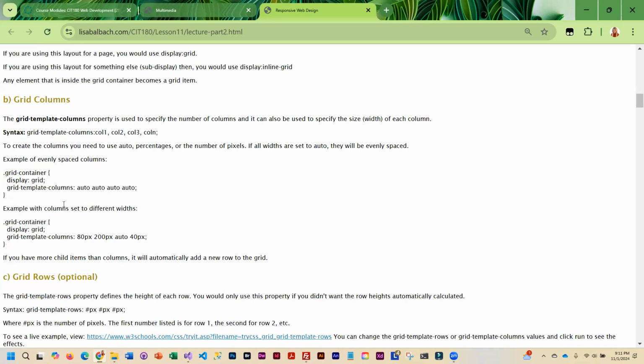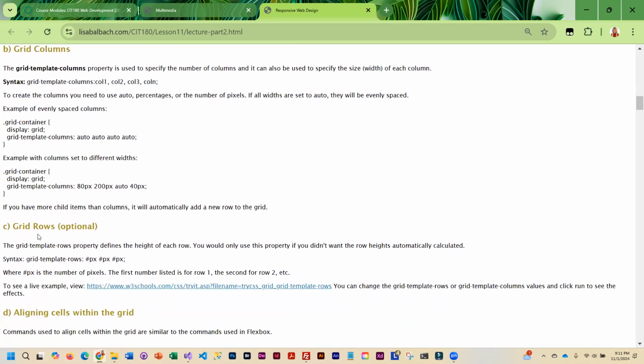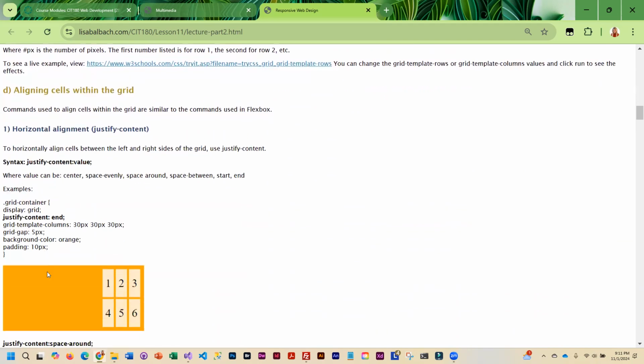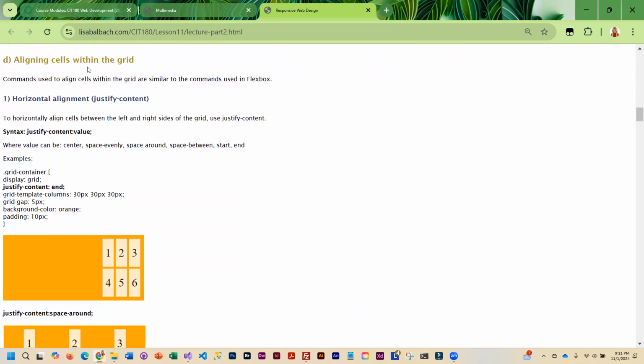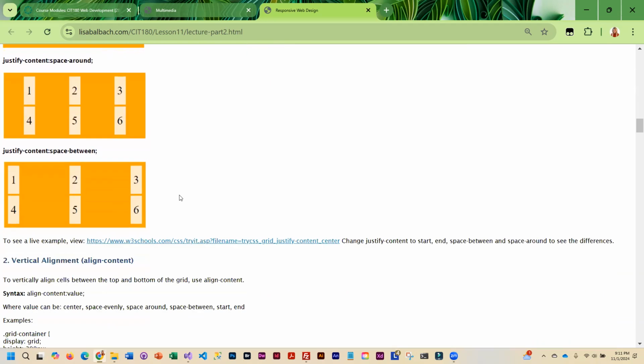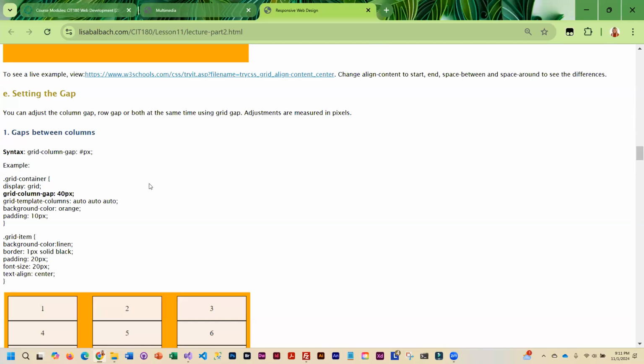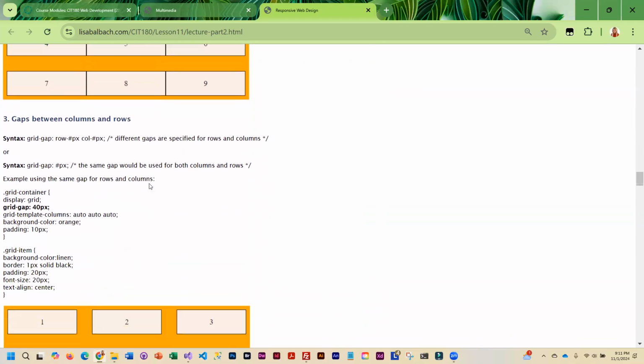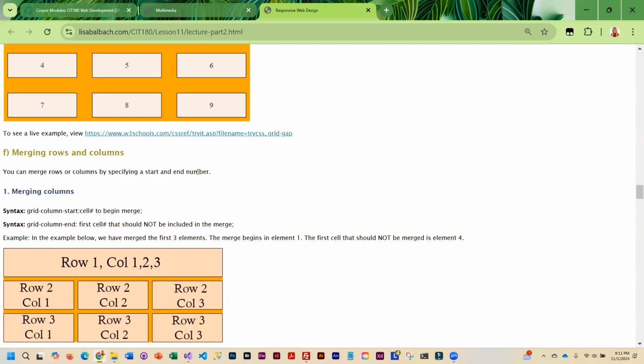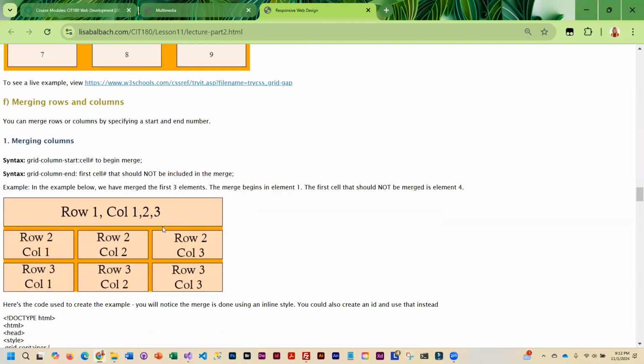This shows you different ways of grid columns. This shows you grid rows, and how to align the cells within the grid. Now, some of these commands are going to look very familiar because we've seen them in Flexbox. A lot of these commands you've already seen. How do I vertically align? This gets into that. How do you set the gap?